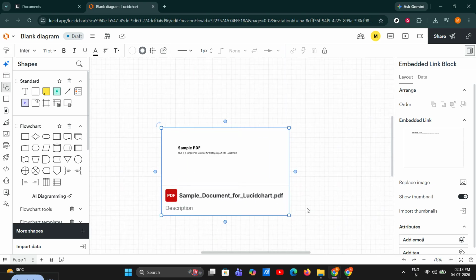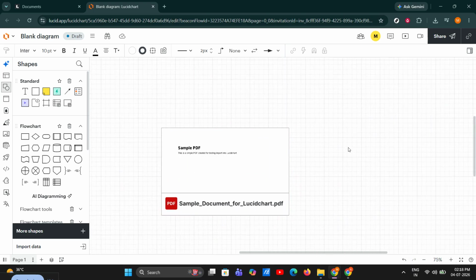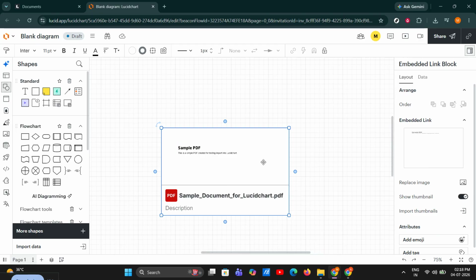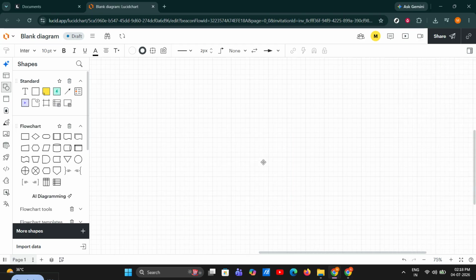Now let's move to the second method, which is attaching a PDF to a shape. This is ideal if the PDF is supporting information for one specific part of your diagram. For example, maybe you have a process map, a system flow, or an org chart, and you want to attach a reference document to one of the shapes.